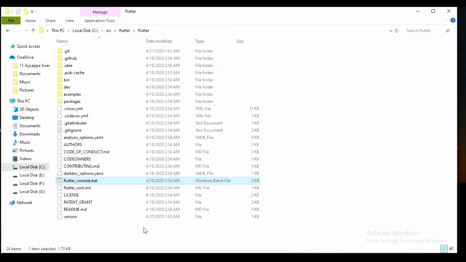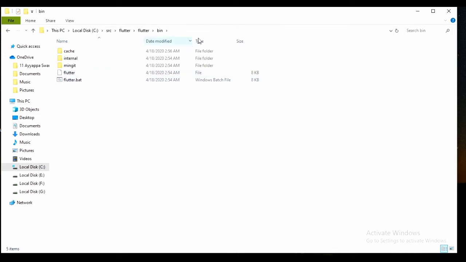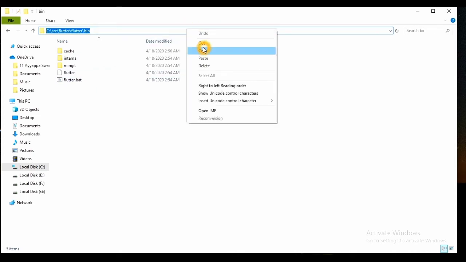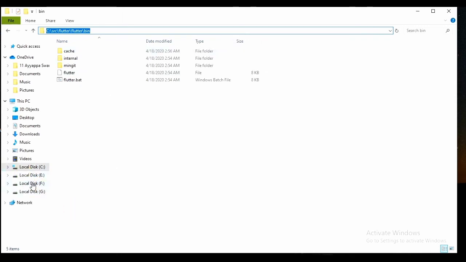After exiting, just go to the bin folder. Click on it. After clicking on it, go to the address bar and right click on it. After right click, copy the path. For copying it, I go to the search bar.